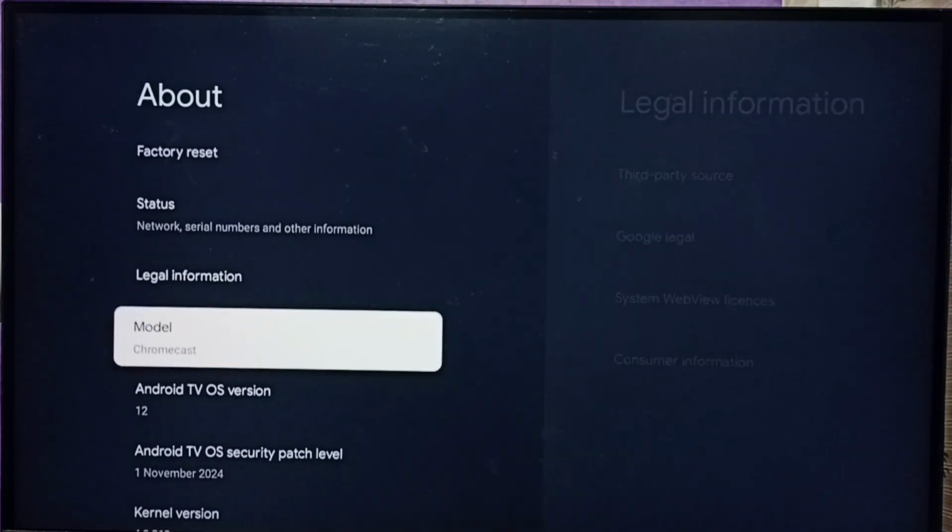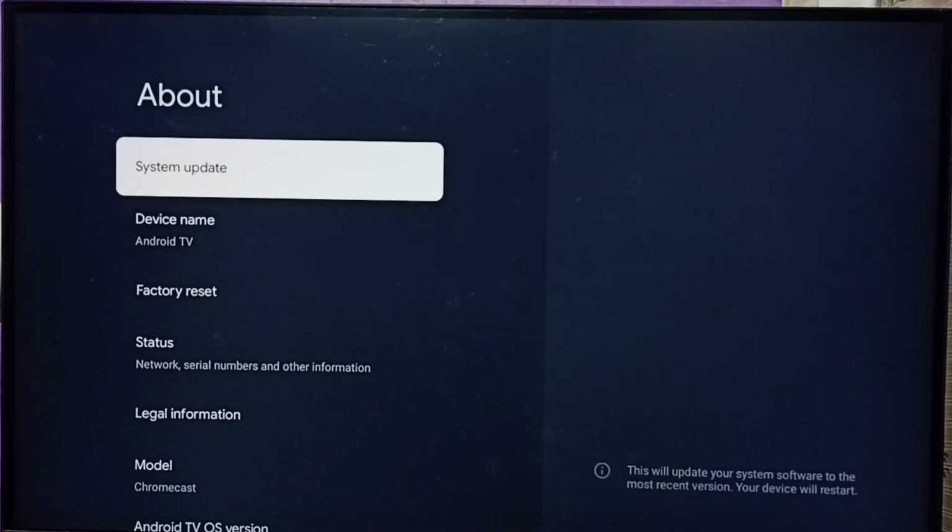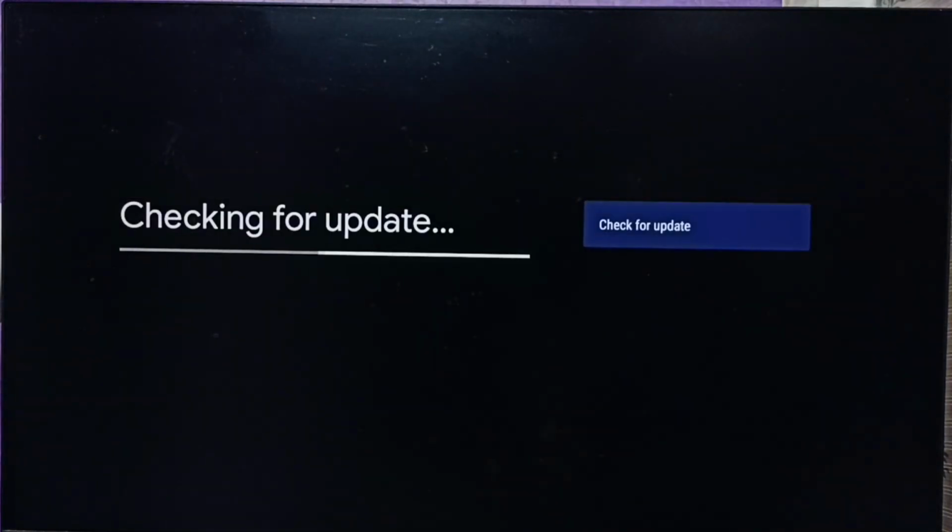Then go down, here you can see the current version of Android TV, Android TV OS version 12. I am going to upgrade this to 14. Under about, select system update. Now it's checking for update.